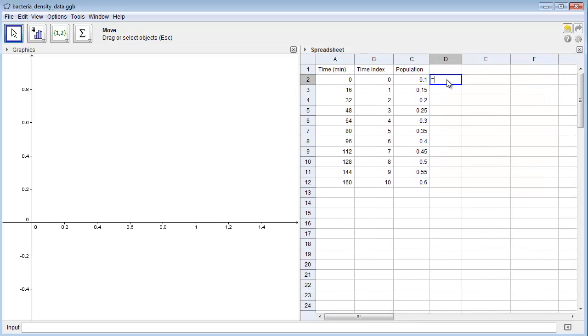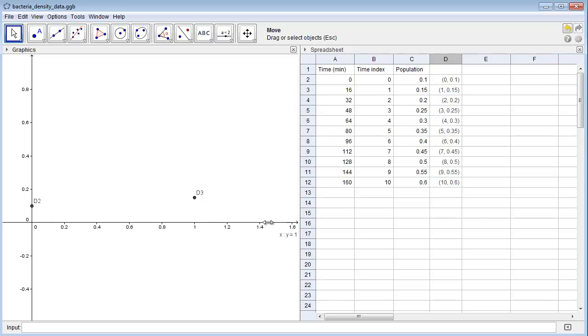We can create points of population size versus time index. Here I can copy down all the way to the bottom. We can't see these points in the current view, but if I hold down Shift and drag the x-axis, I can shrink it like this. Get all 10 points on there. Here we get a boring straight line because I made the population size be the same at every time.